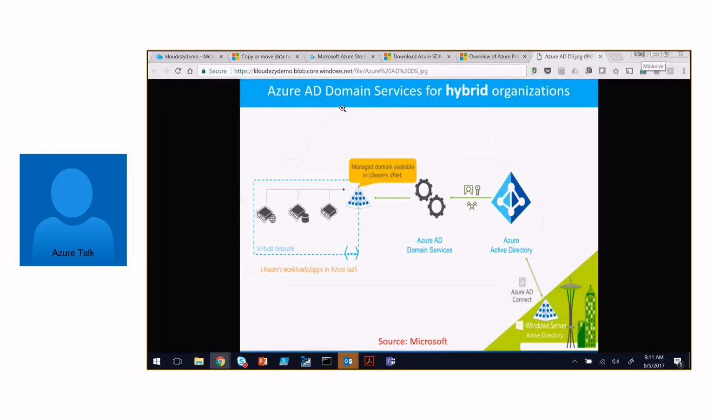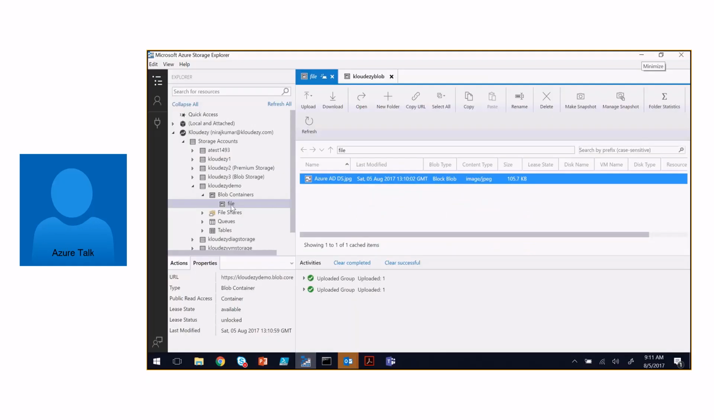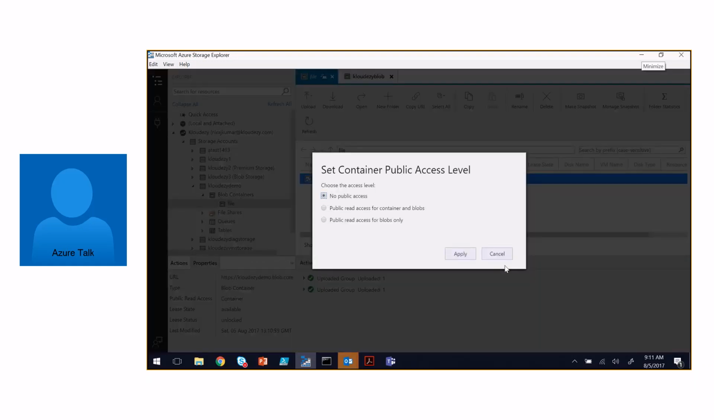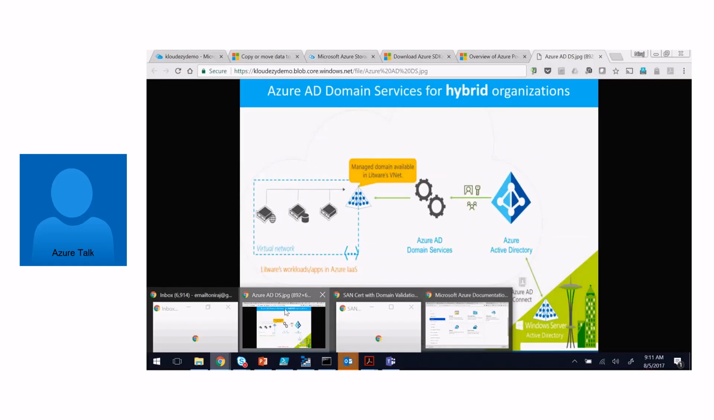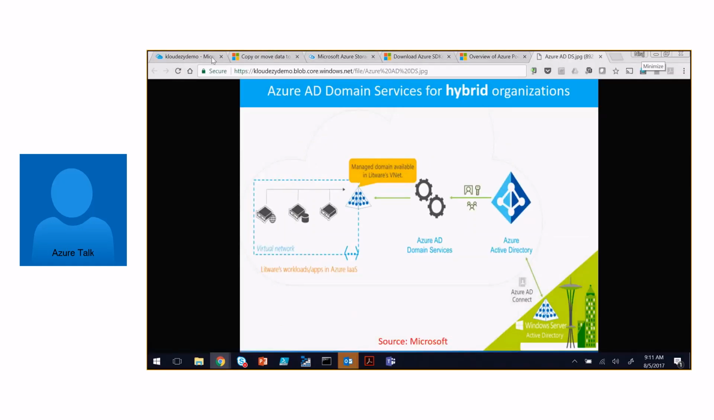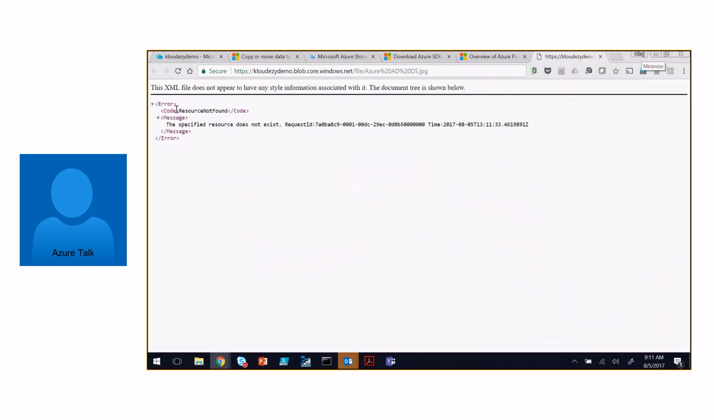So let's look at this. Here you go. Right now I can see it, right? Because I set the permission. If I revoke the permission, you won't be able to see it, or probably people have tried and haven't been able to see it. So let's do it. Let me revoke this, go into public access level, set it to no public access, and say apply. If I try to access now, it should error out. So you can see, right? It says resource not found.